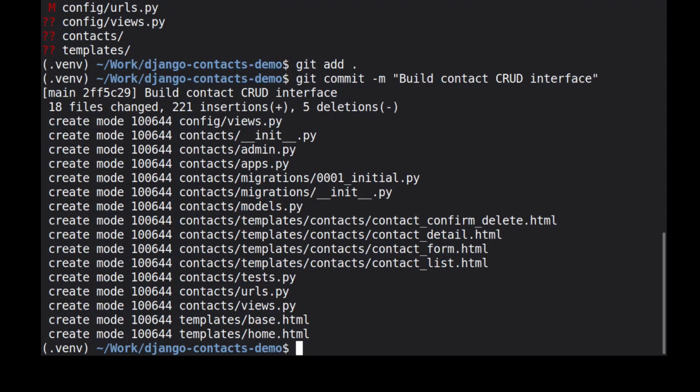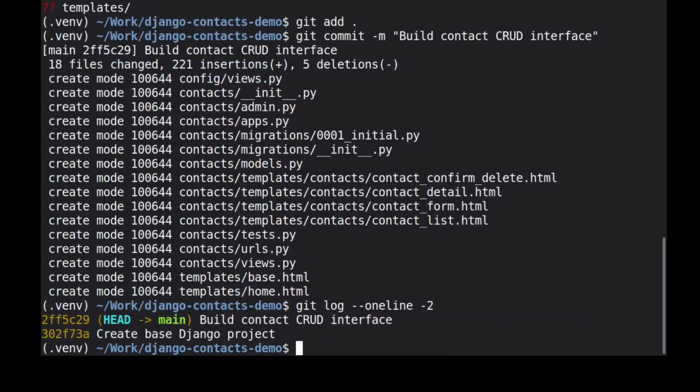The first commit recorded the empty base Django project. This second commit records a working database-backed application with models, migrations, routes, views, forms, templates, Bootstrap styling, and a complete CRUD interface. Finally, we'll run git log one line 2. The log displays our 2 project milestones in compact form, create base Django project, followed by build contact CRUD interface. Our demonstration application is now complete.